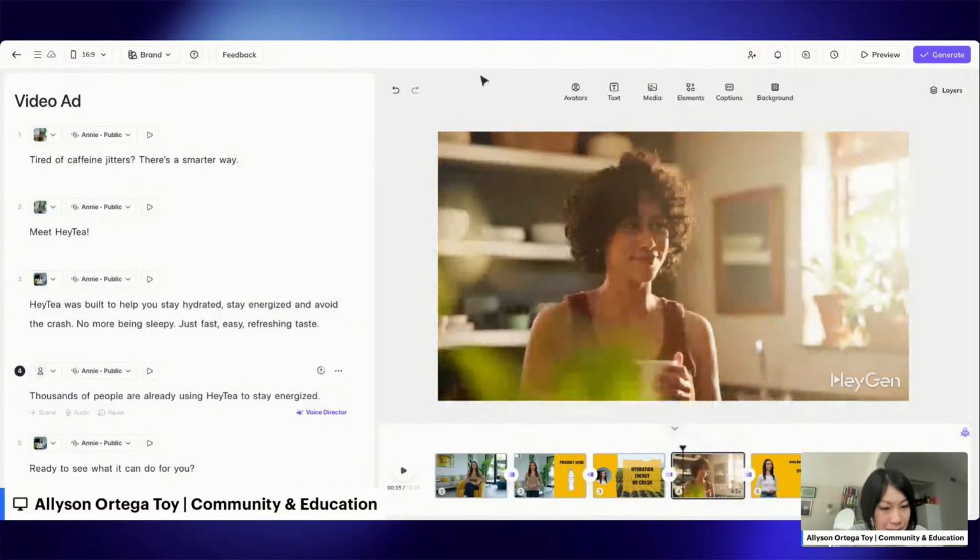All right, let me pause and check the chat. Background environment. Yes, you can change the background environment on your own avatar by generating looks. All right, let's just keep going, guys, because I want to make sure that I get you all out of here on time.